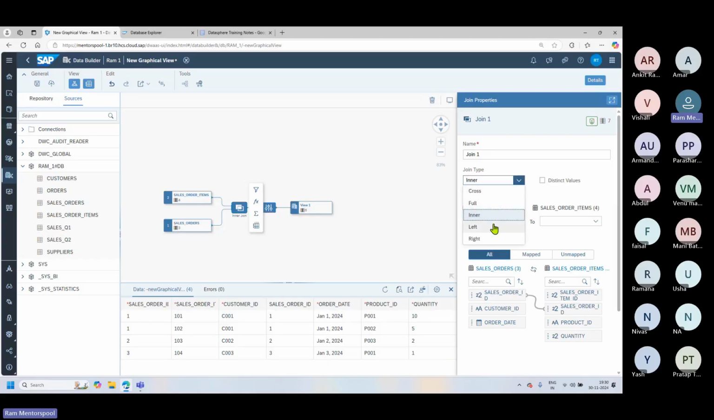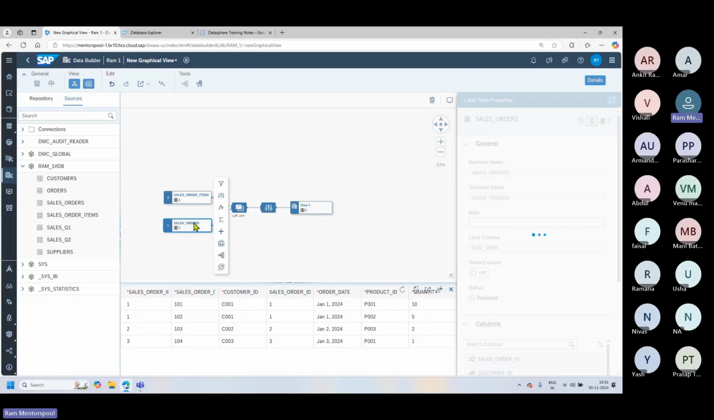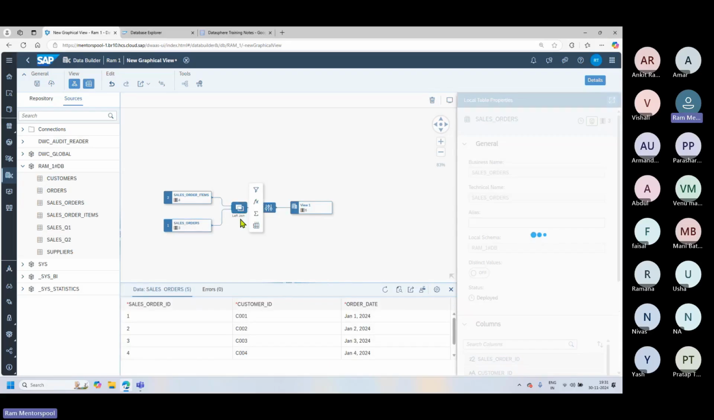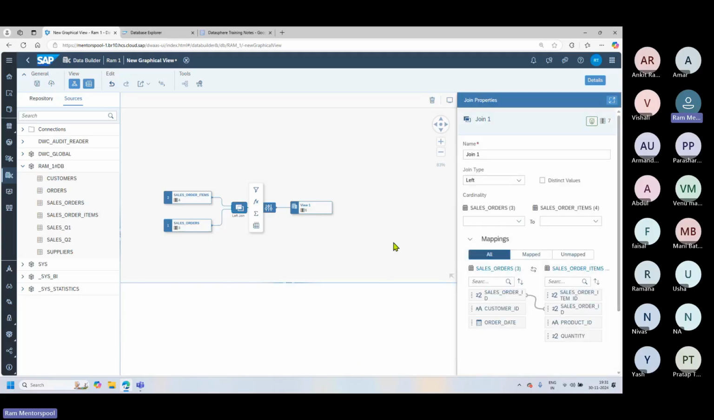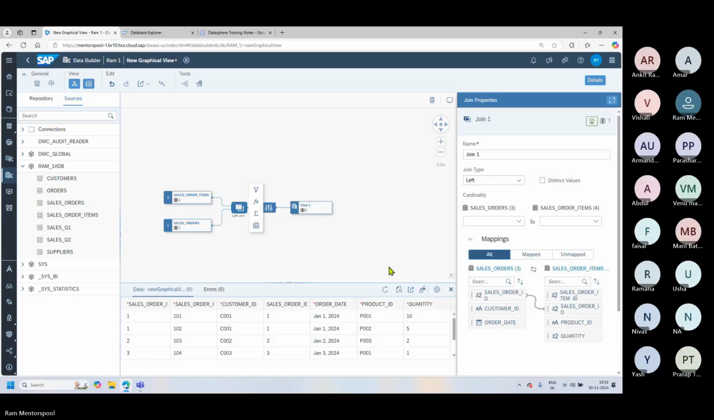So for example, if I do a left join, it is not refreshing immediately. One thing that you can do is go to some other node and then come back, or you have a refresh button here itself in the previewer. So you can click that also and then refresh.